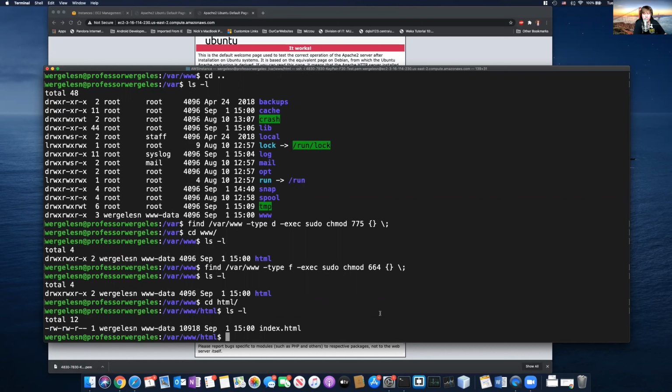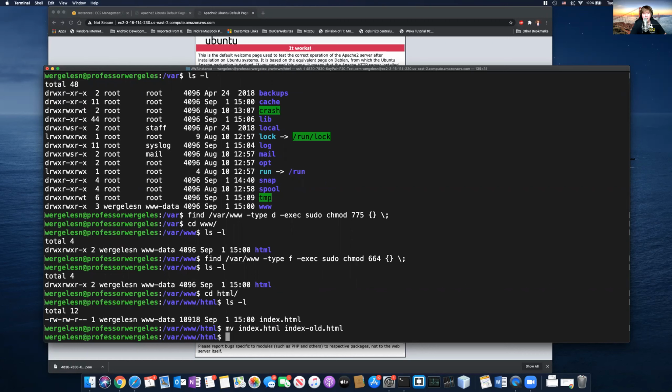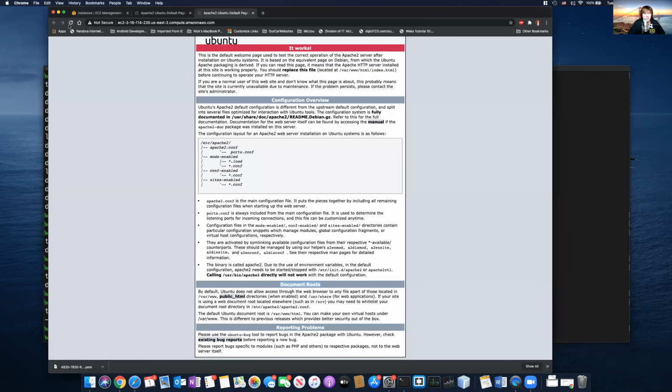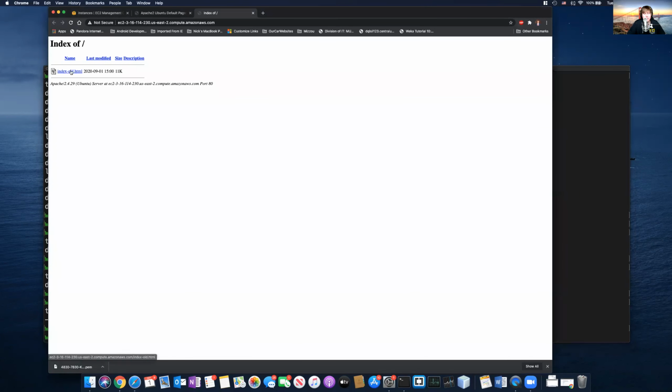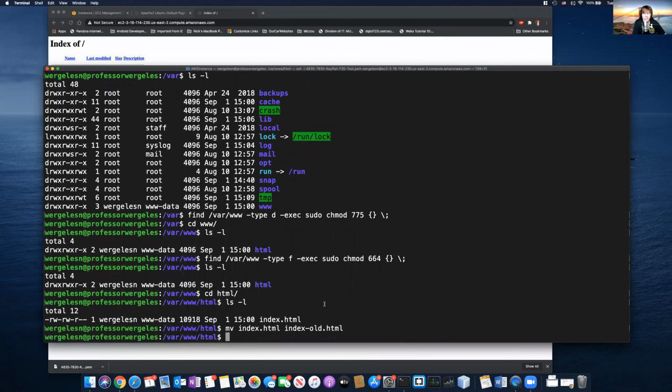And now instead of getting rid of that file, we'll just rename it. To rename it, you do a move. So we'll call this index-old. If I go back and refresh the page, it actually loads the file system, because it's looking for a file called index.html or index.php. It didn't find it, so it shows the directory. That's actually a security issue.